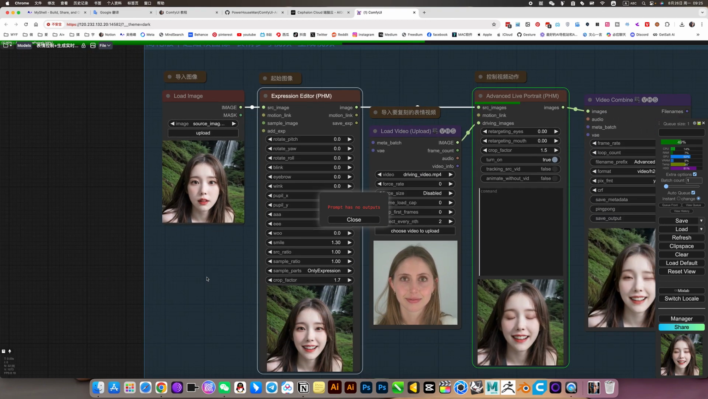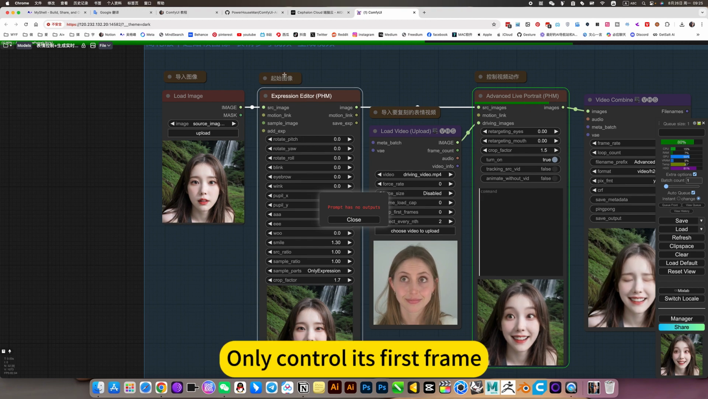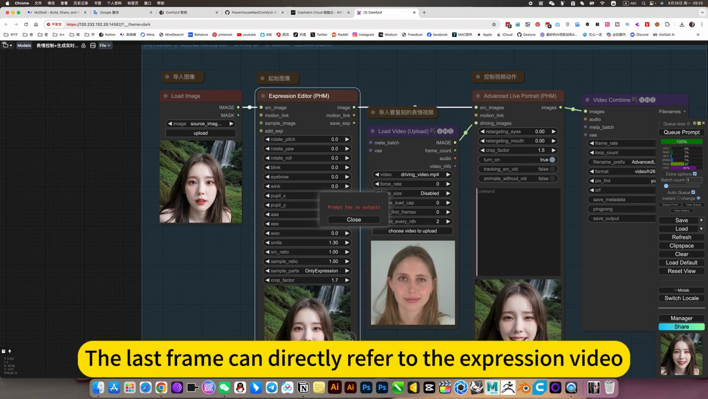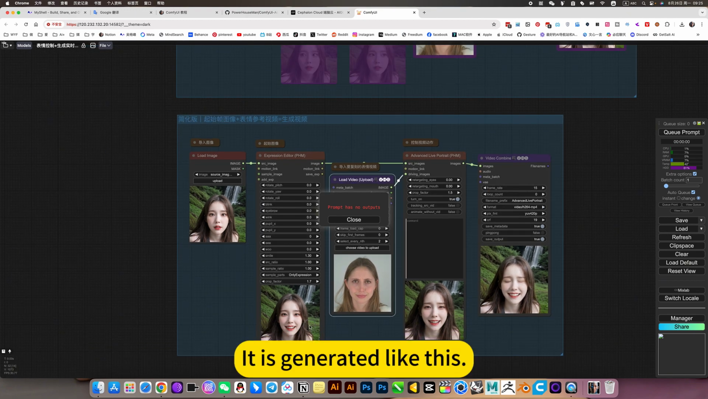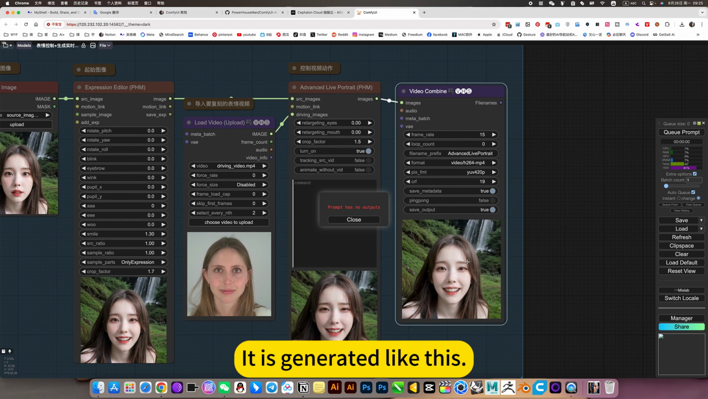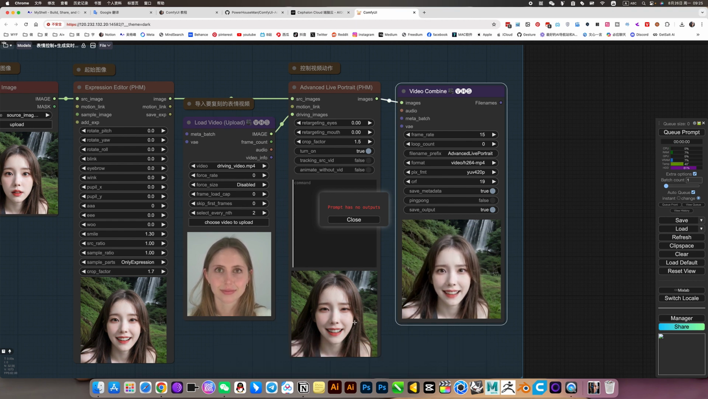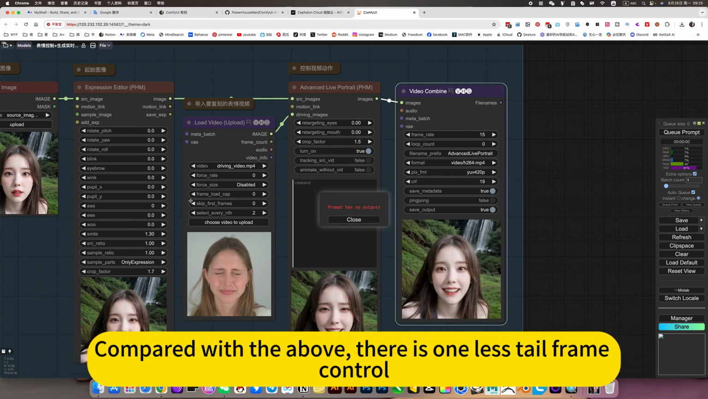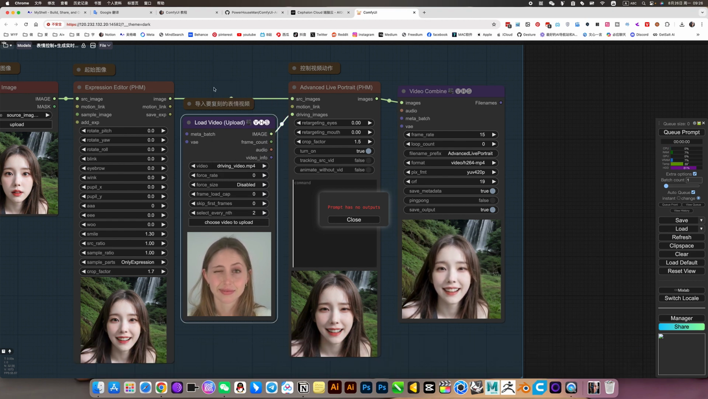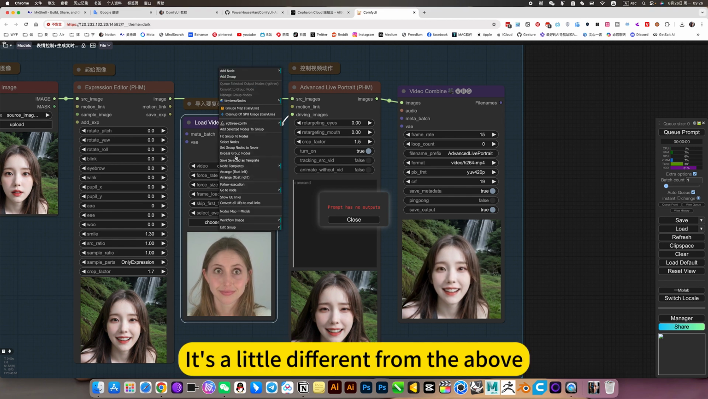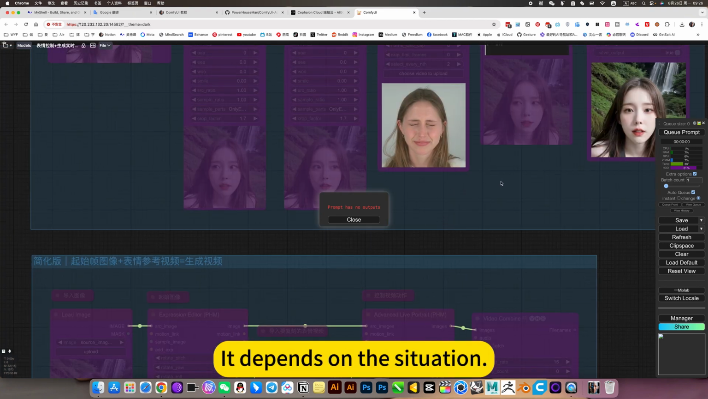In fact, it only controls its first frame. The last frame is no longer controlled. The last frame can directly refer to the expression video. It is generated like this. Exactly the same as this one. Compared with the above, there is one less tail frame control. This means that this picture is a reference to the action in this video. Replica. It's a little different from the above. It depends on the situation.